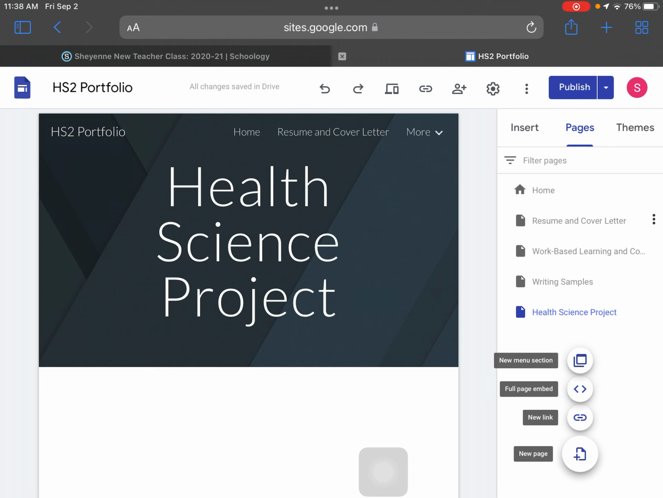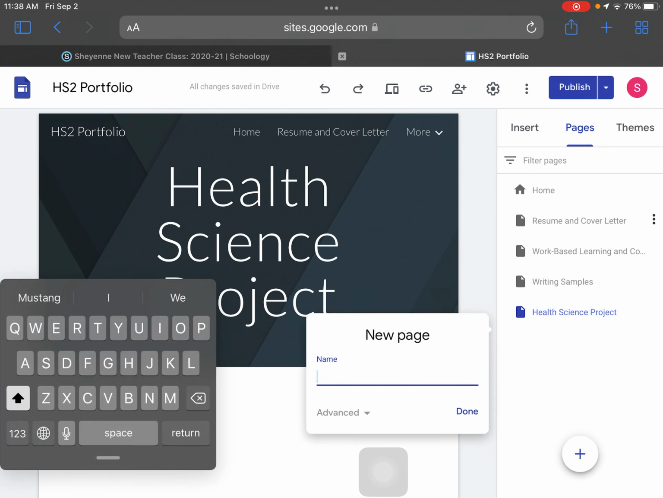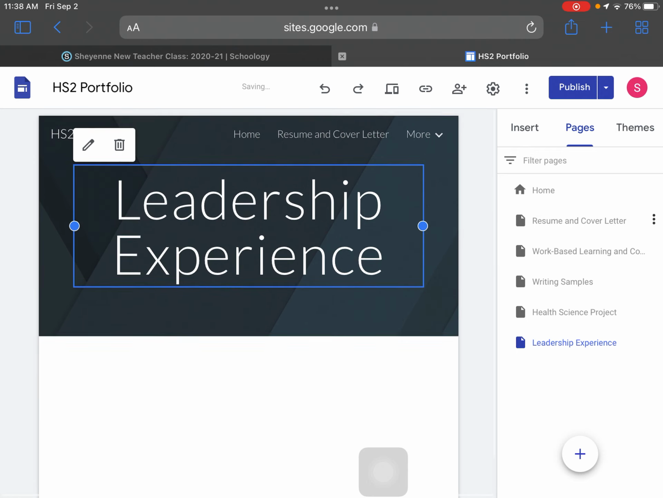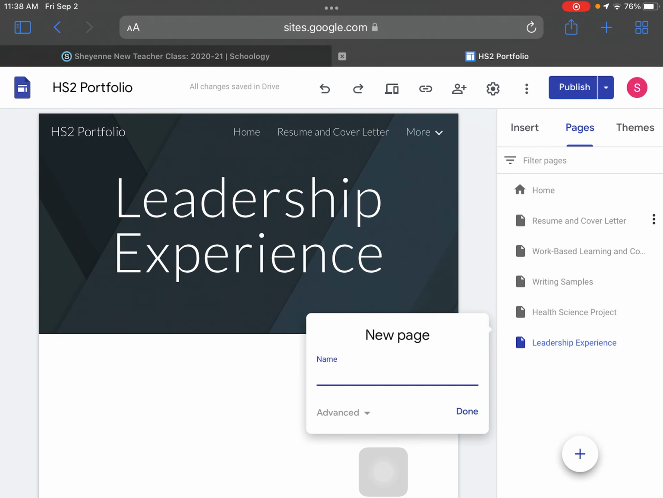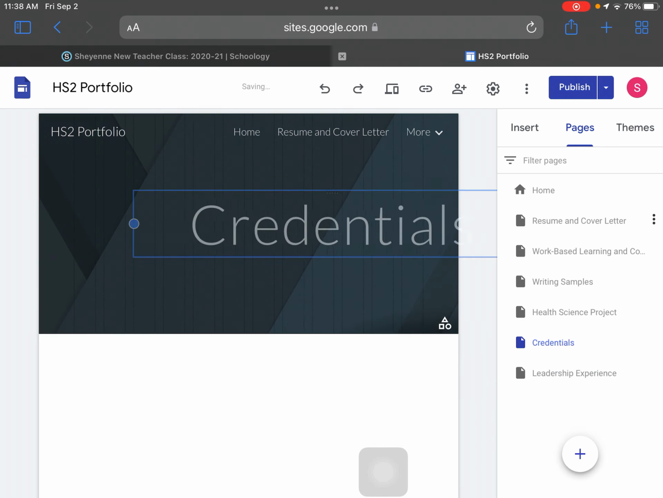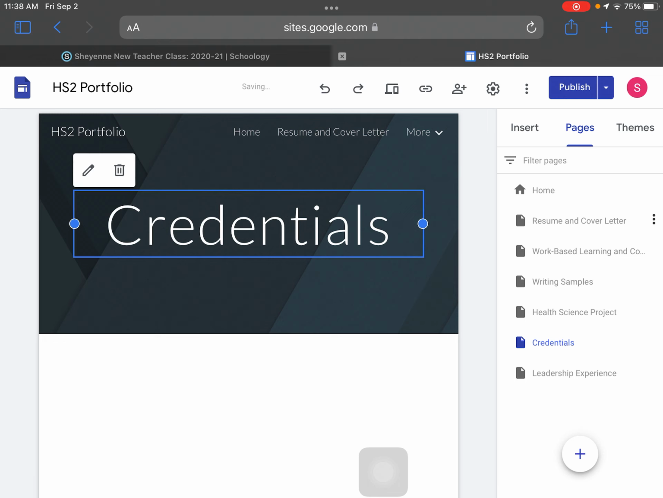And the next one is leadership experience. Again, pull out those blue dots. And I'm going to hit plus. The last new page is credentials. Hit done. Grab the blue edges, pull that out.